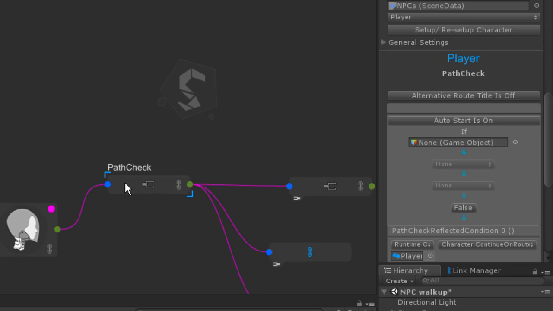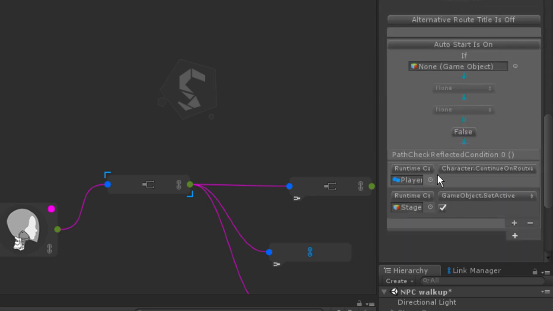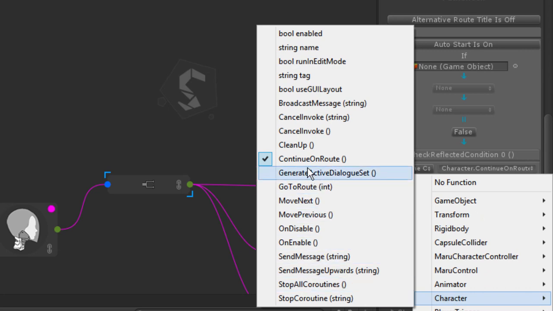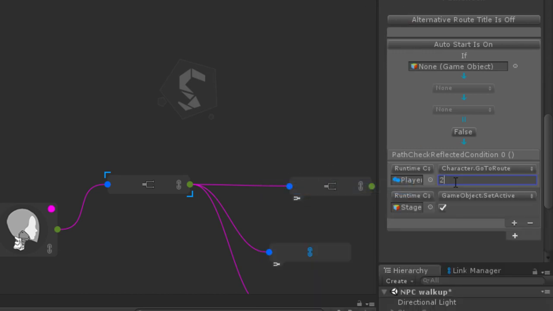So we select this first, zoom down to it. Path check is a route node, and if we look at the route node data here, we can see that we've assigned two things to it. In this condition, it states that it's just going to automatically start, and it's going to run this function. If you go to character, it's going to run this function called continue on route, which is going to basically say whichever character you choose to speak to, just continue on that route path. There's another one, which is go to route. You can actually choose which route you want to go to.